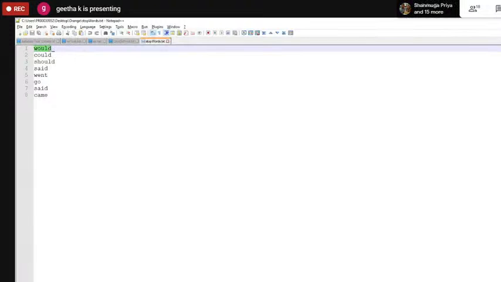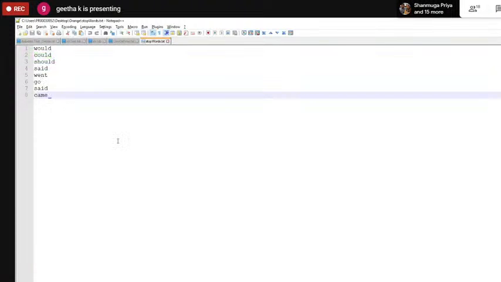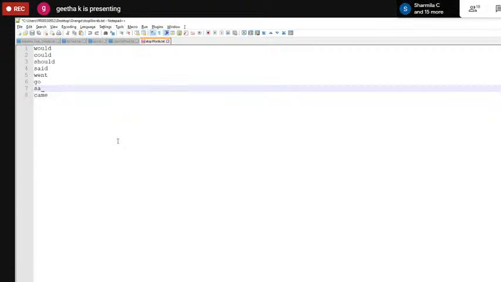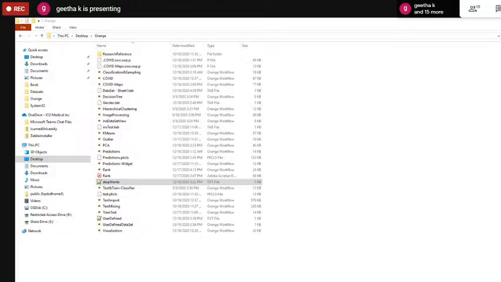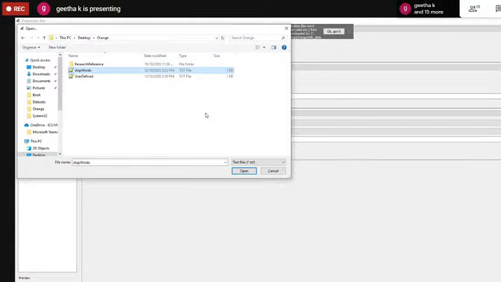See, I have given could, would, should, went, said twice, go, came. Likewise, I have given a few stop words. I'm thinking that these are all words to remove from the word cloud or pre-processing. So I am using those words to remove that one.